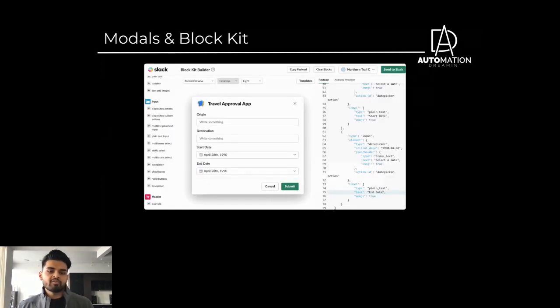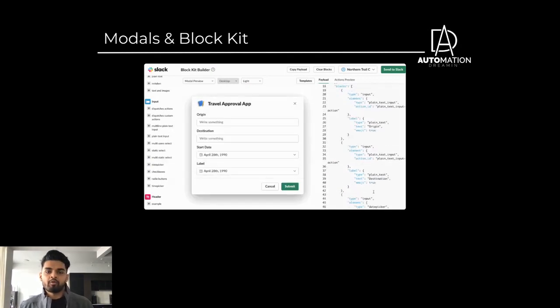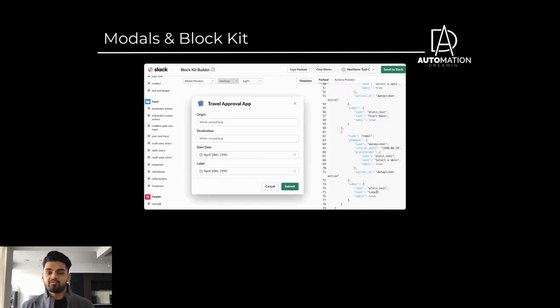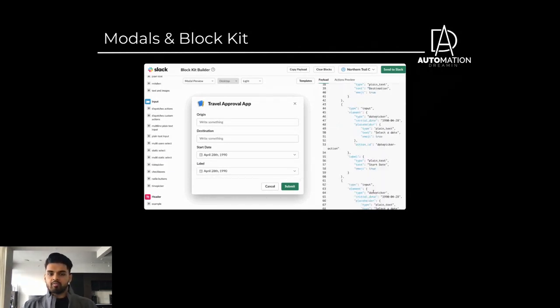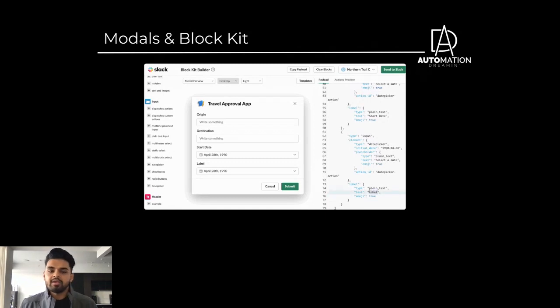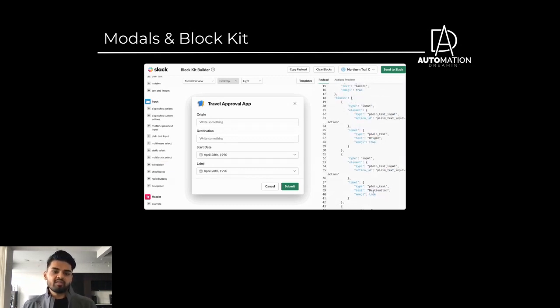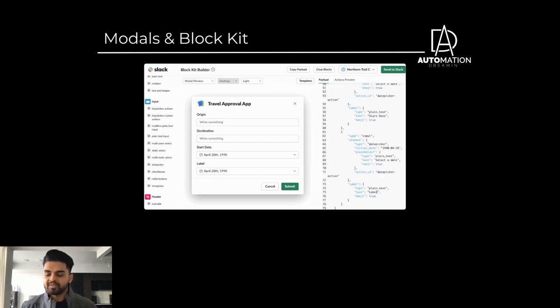So when creating global shortcuts, it's also a good idea to pair them with modals. Now, modals are created using Slack's UI framework called Block Kit. So you see every little input form that you see right there on screen. So the origin, the destination, the start date, and the label, those are all what we call blocks. Now, what's great about these blocks is that you could stack them one on top of the other, kind of like Legos. So the origin, the destination, all stacked one on top of the other.